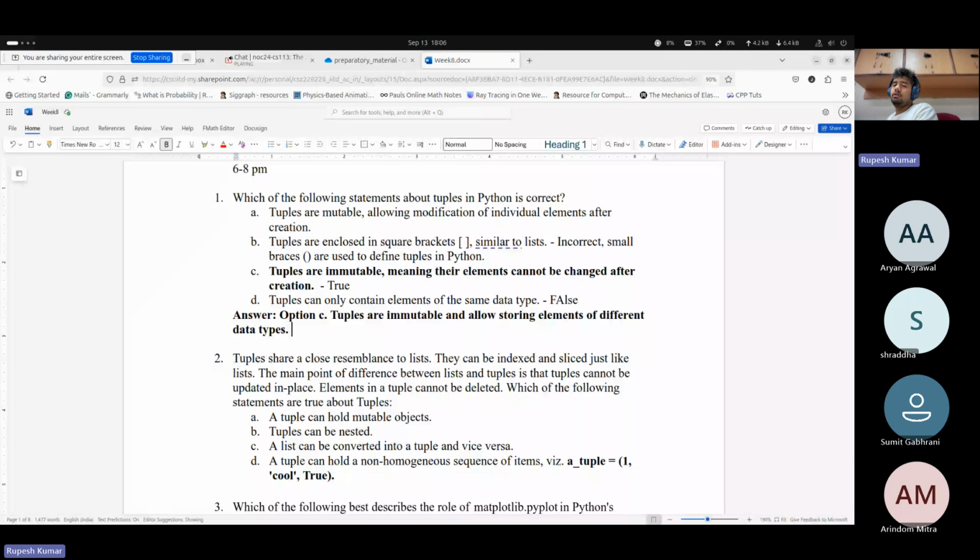Okay, let's move to the next question. Tuples share a close resemblance to lists.